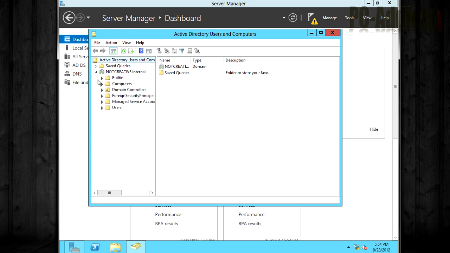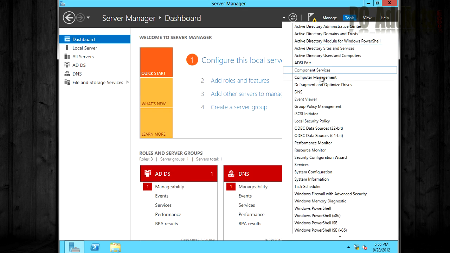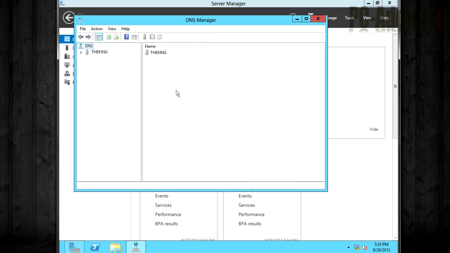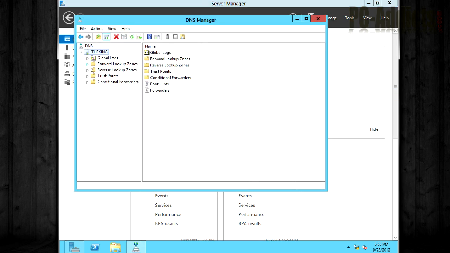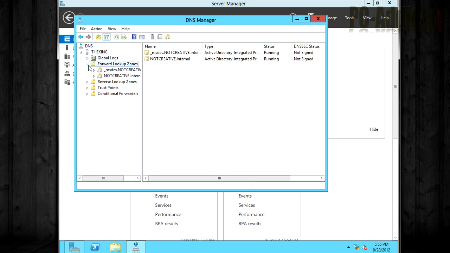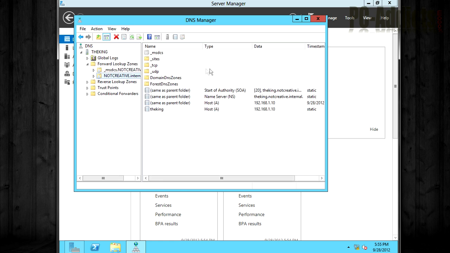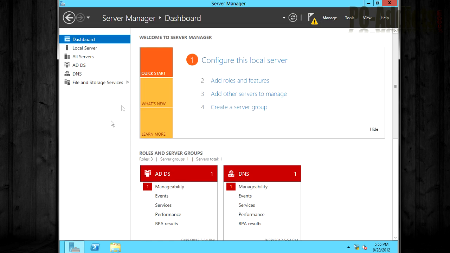And here's our domain structure here for Active Directory. Let's see, we also got DNS. Is that working and running okay? Looks good. There's no red X's or anything. Forward lookup zones and notcreative.internal. All right. I think we are good.